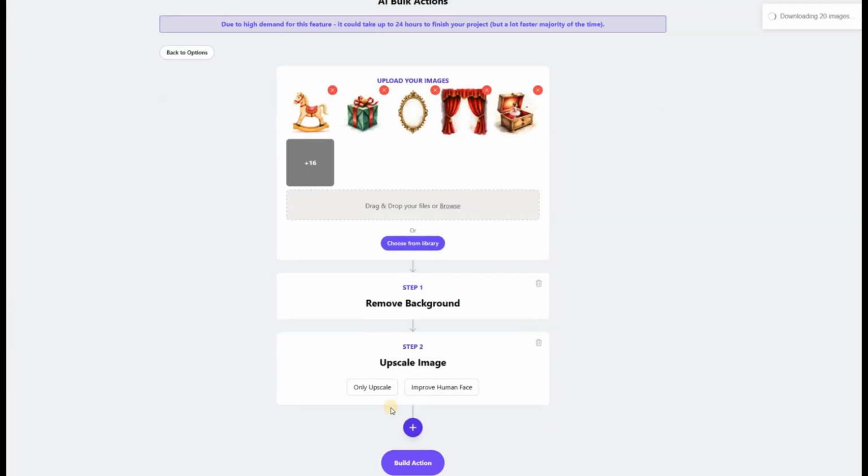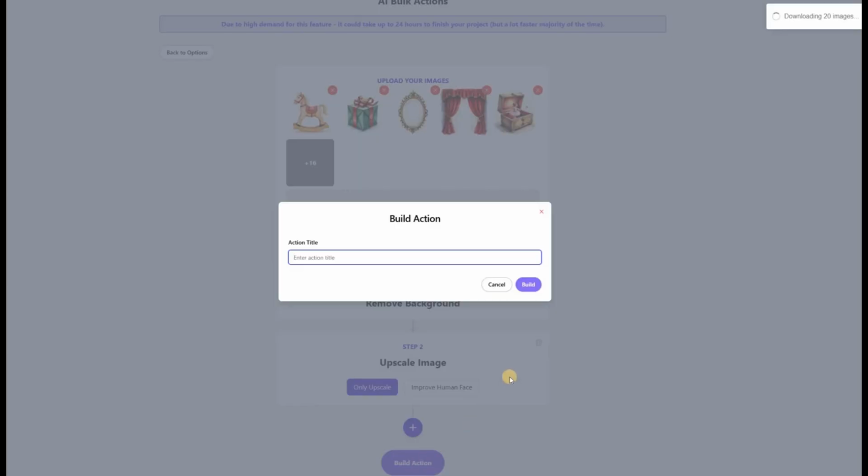So we don't want to improve the human face. We just click only upscale, and then once you're done, you click build action, and it should remove the background and upscale all 20 of those. You've got to put in a title. It doesn't really matter what you type in here, because it's only for your reference.